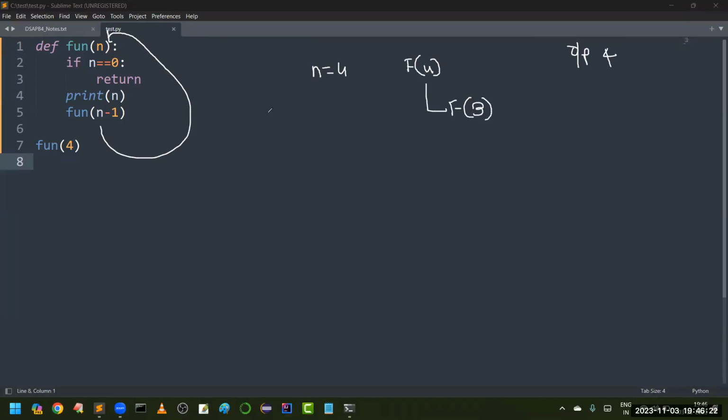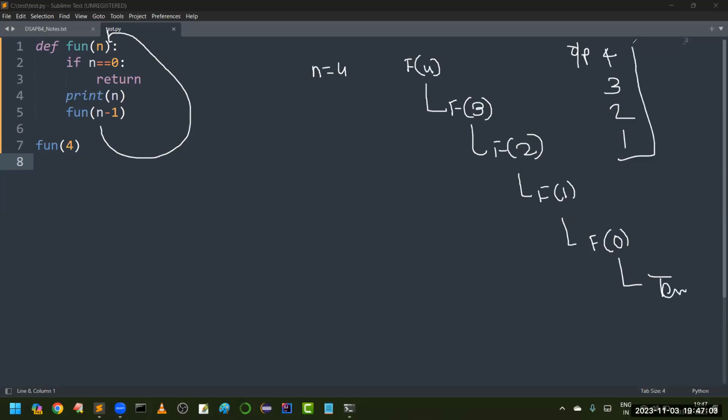Sir, is that n value equal to 0? No. Print the value of n. It will print 3. Then call the function by passing 3 minus 1, which is nothing but 2. Sir, is n equal to 0? No. Print the value and call for n minus 1. Sir, your n value will become 1. Okay. Sir, then what will happen? Is the value of n equal to 0? No. Then print the value of n, which is 1, and call for 1 minus 1, which will become 0. Sir, is n value equal to 0? Yes, then it terminates. So what is the output of this program?